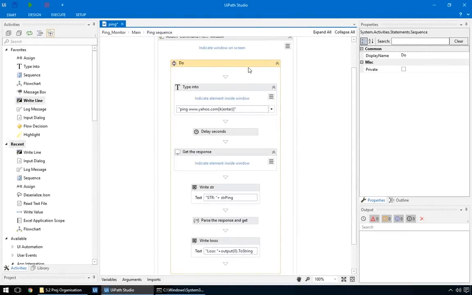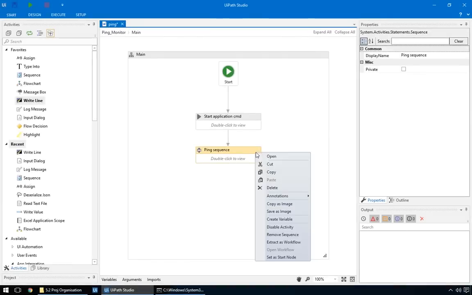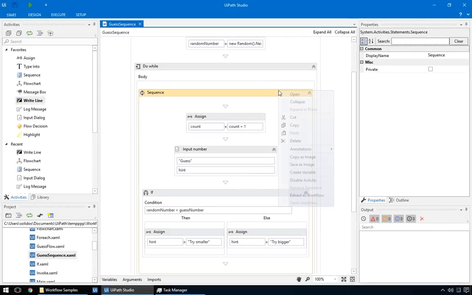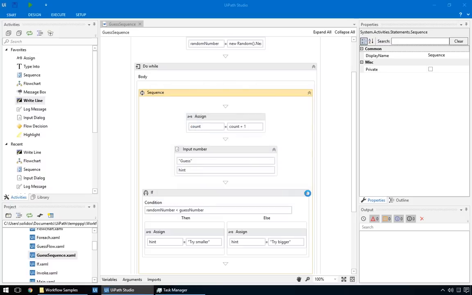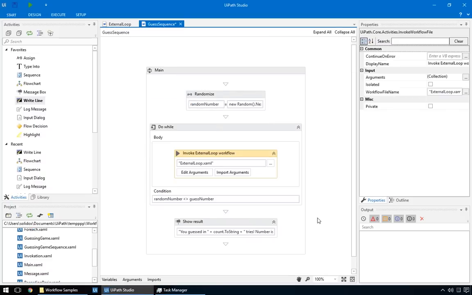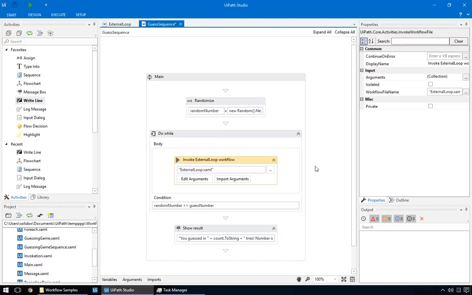You can simply right-click any sequence or flowchart or any other container or activity and choose Extract as Workflow. All you have to do is choose an appropriate name for the extracted workflow. UiPath will automatically replace the selection with an invoke activity. Essentially, you just made these workflows into functions that can be reused in other parts of the project or maintained and improved by other people because they're simple files. And more importantly, each piece can be independently tested. Right, so that's pretty straightforward.